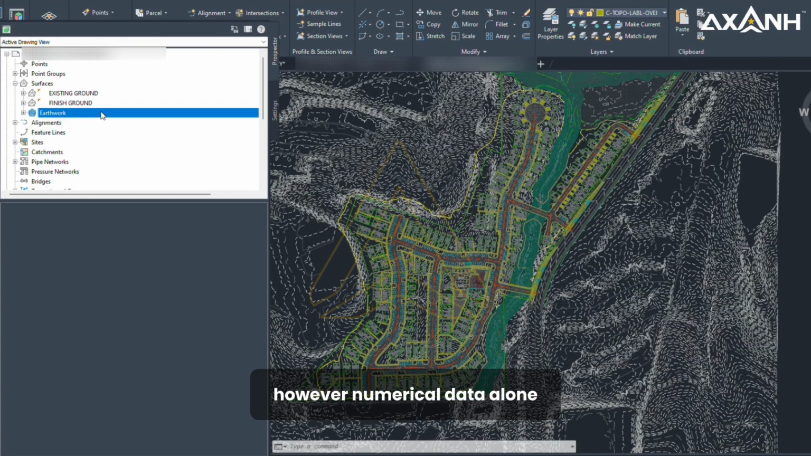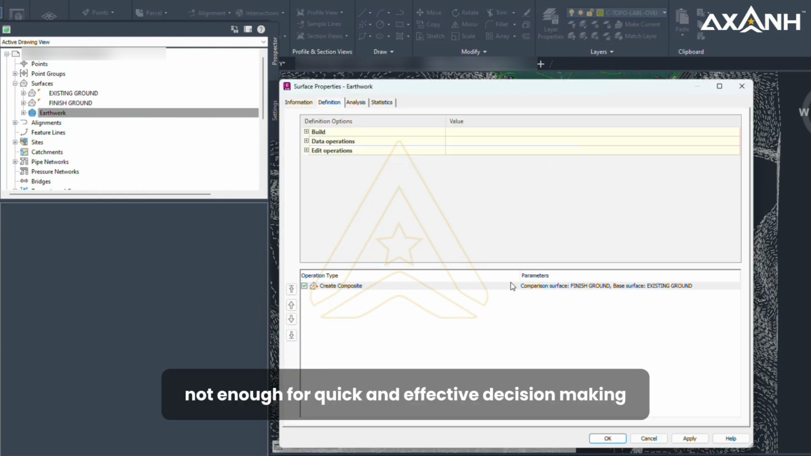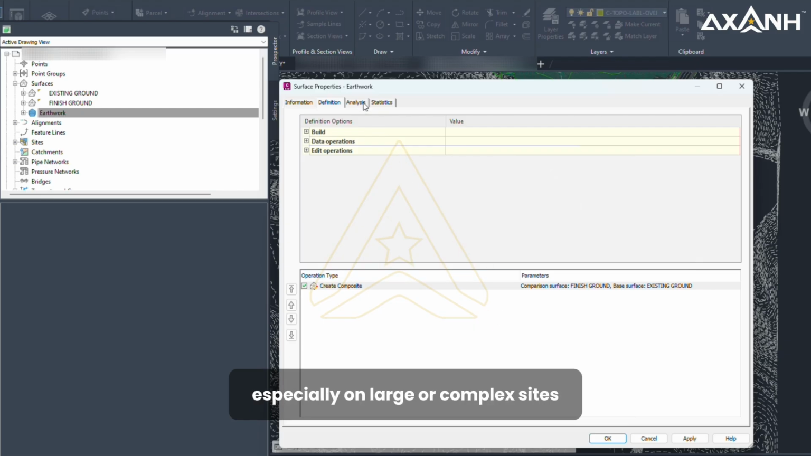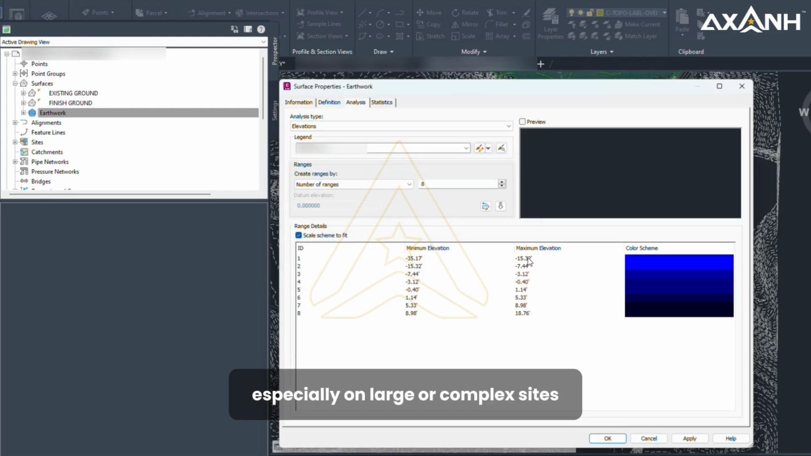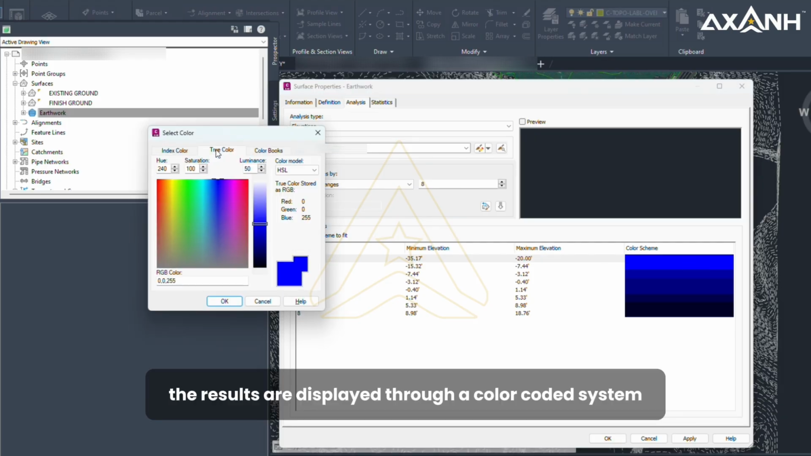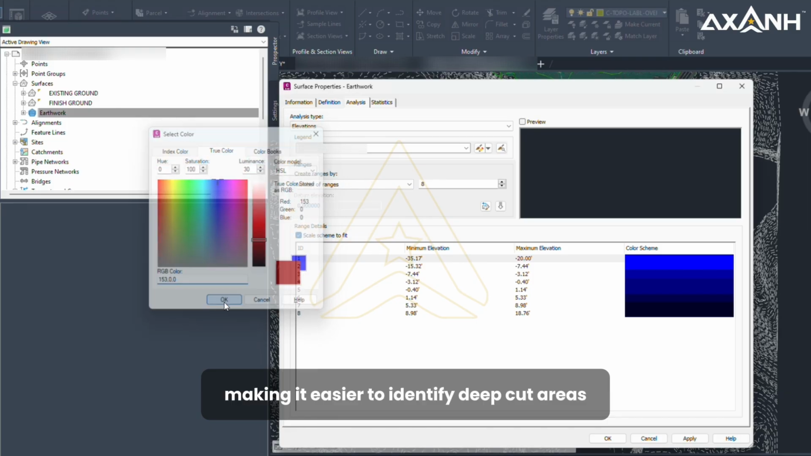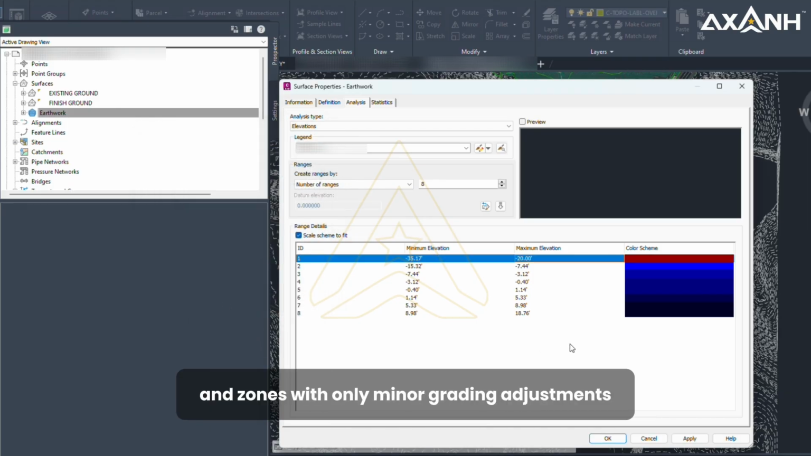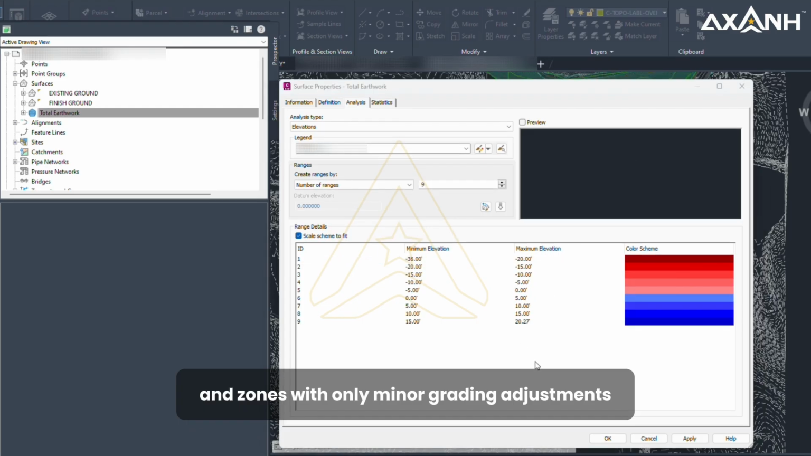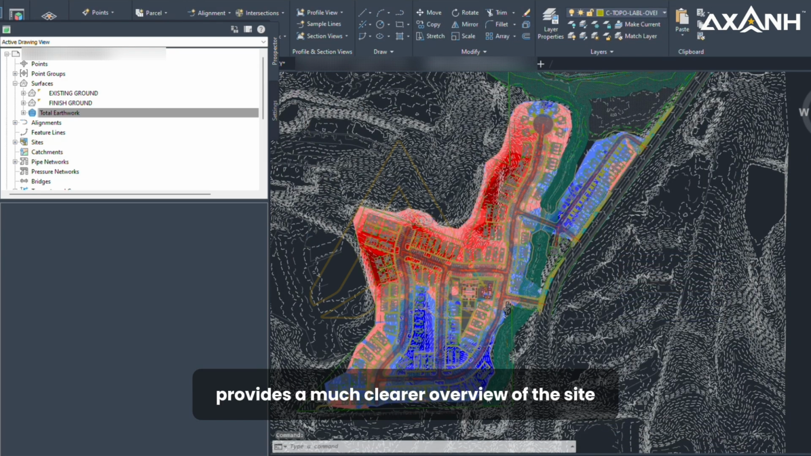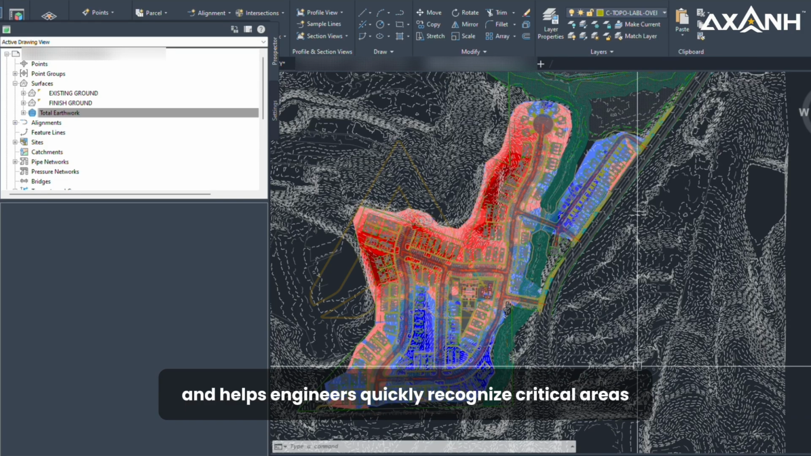However, numerical data alone is often not enough for quick and effective decision-making, especially on large or complex sites. That is why the next step is to create the earthwork map using depth range analysis. The results are displayed through a color-coded system, making it easier to identify deep-cut areas, high-fill areas, and zones with only minor grading adjustments. Compared with conventional drawings or quantity tables, this drawing provides a much clearer overview of the site and helps engineers quickly recognize critical areas.